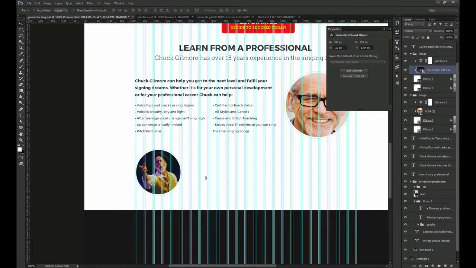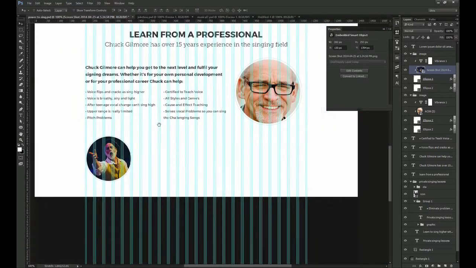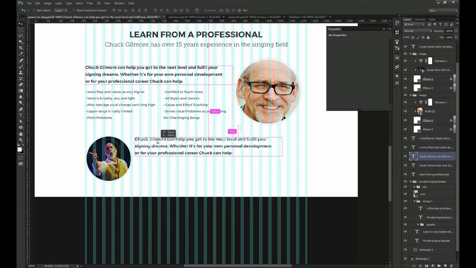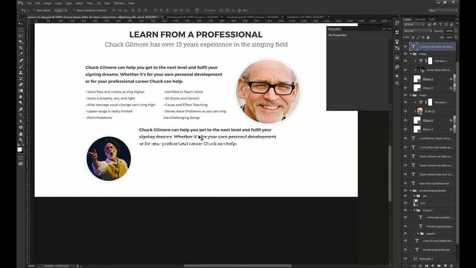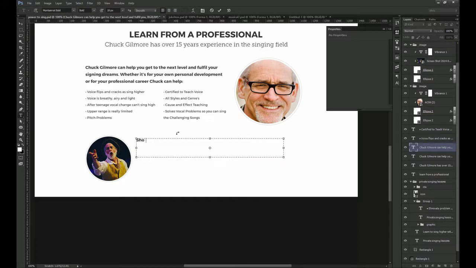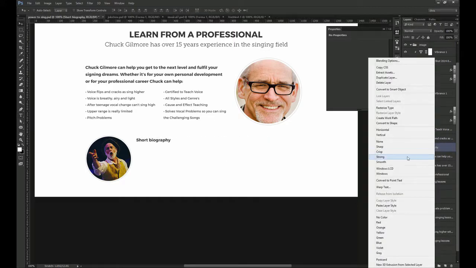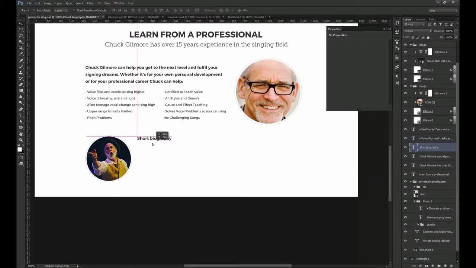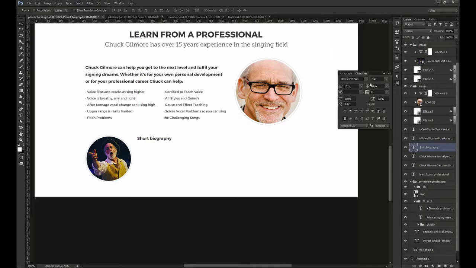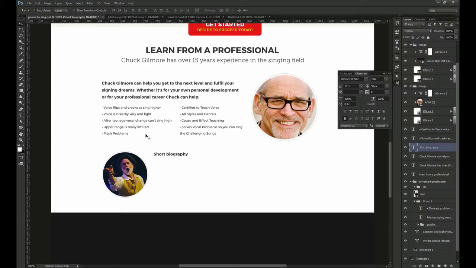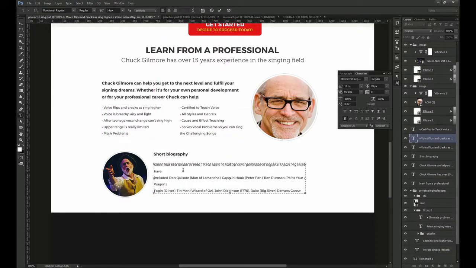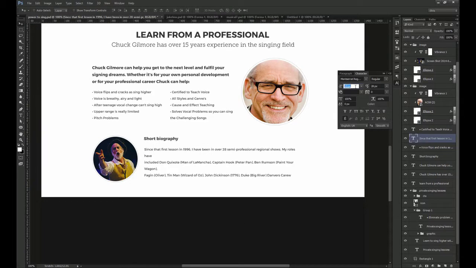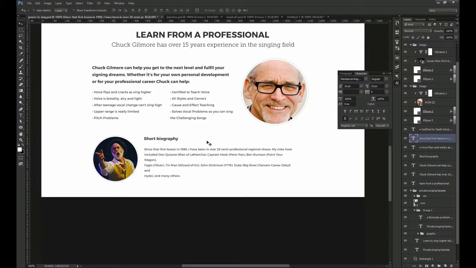As for the text, I've selected 2 paragraphs that I thought were relevant. First, put in the title Short Biography. This should have the same formatting as the bold text up top. So, Montserrat bold, 18 pixels. The actual content is this. Paste it in, and it should be Montserrat regular, 13 pixels, with 23 pixel leading.